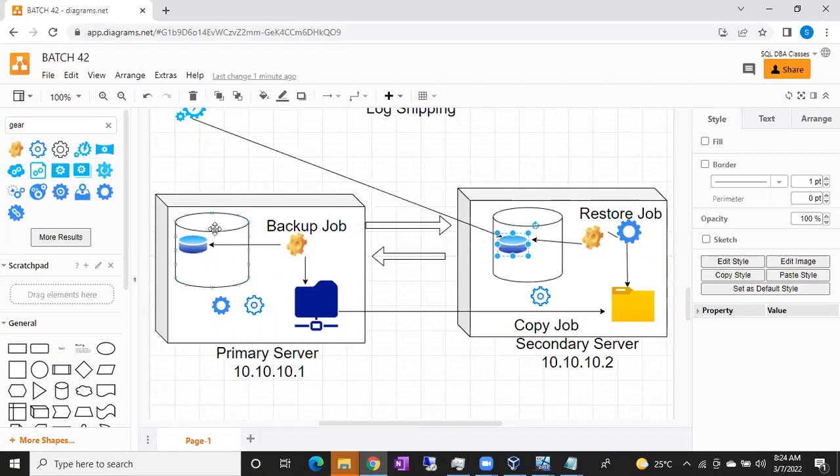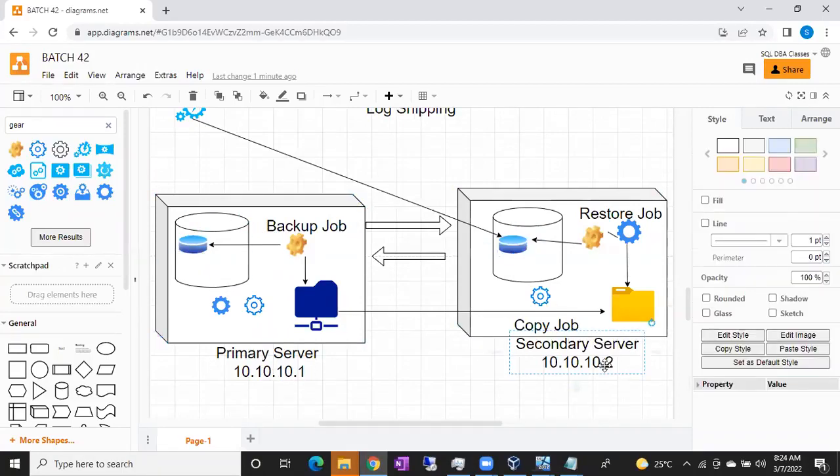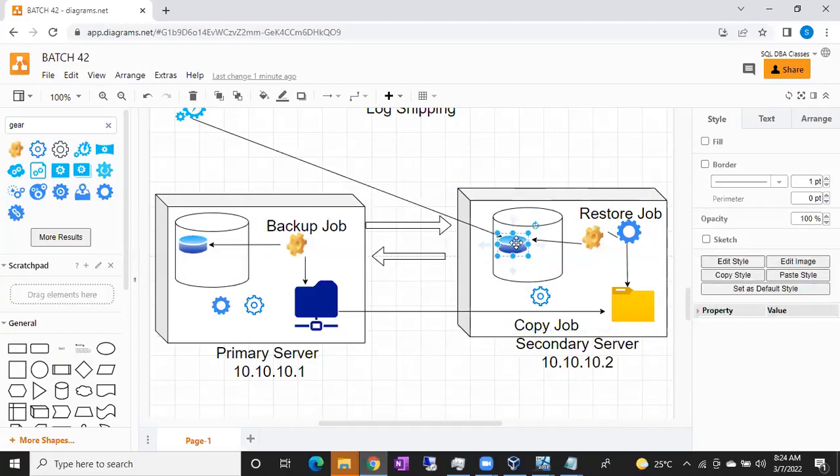Again the same thing. You fail over from 10.1 to 10.2. Now 10.2 becomes primary. Now you will configure log shipping again with 10.1. Now 10.1 is secondary, 10.2 is primary. While configuring the log shipping, we take the full and log backup, and restore with no recovery on the secondary. If you want to do the failover again, you have to take the full and log backup of this database and restore with no recovery on the secondary database.